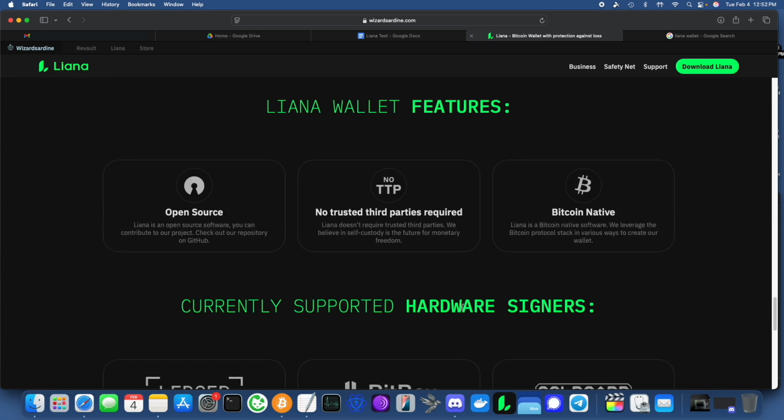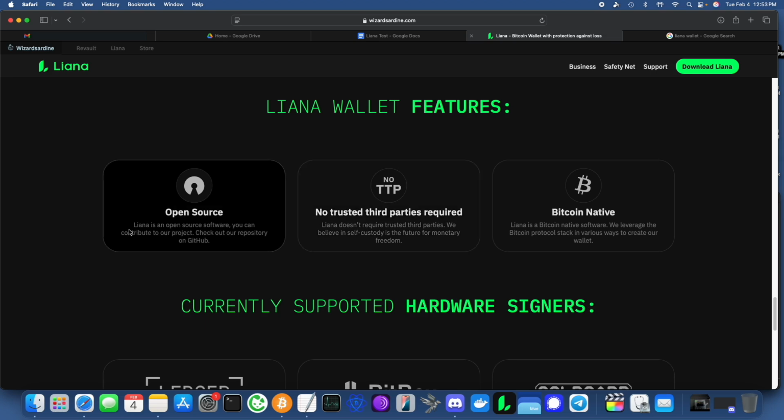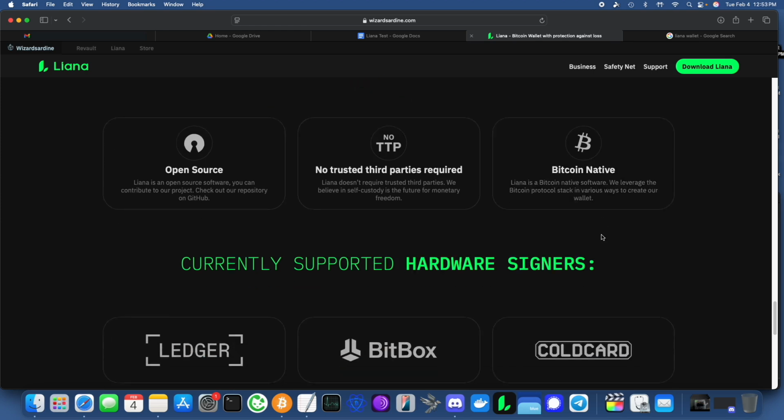And then I'll also go over their safety net, which they offer, which is a fully non-trusted third-party custodian. This is really good for those of you that are very privacy conscious, because a custodian in the cloud has a key, but they have no visibility as to what your balance is, what your UTXOs are, etc. The wallet is fully open source, and it's all Bitcoin native.